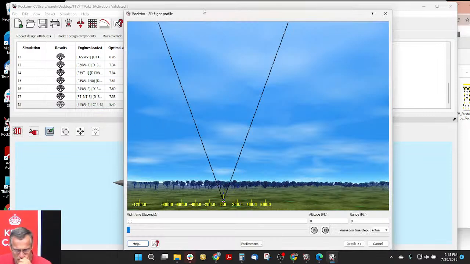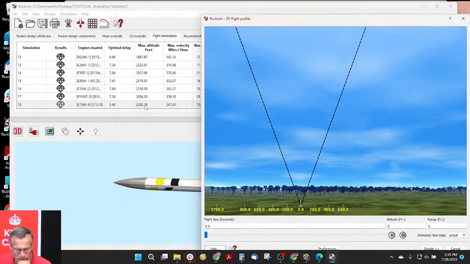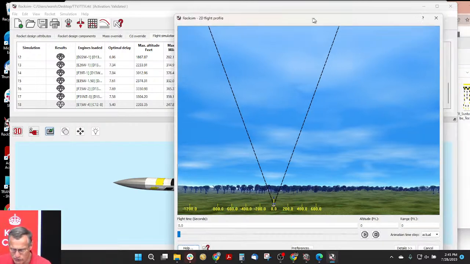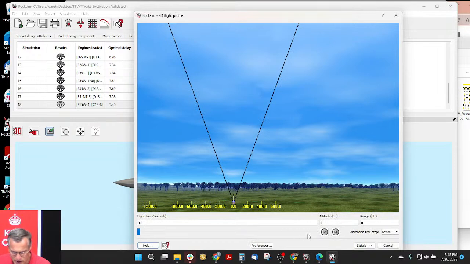Alright, it launched. So if I slide this screen over, I'm just peeking at this number right here. So here's that last simulation that we ran, and it worked fine. And it went to a maximum altitude of 2,200 feet and 3 feet. So here's the rocket, and we launch it.